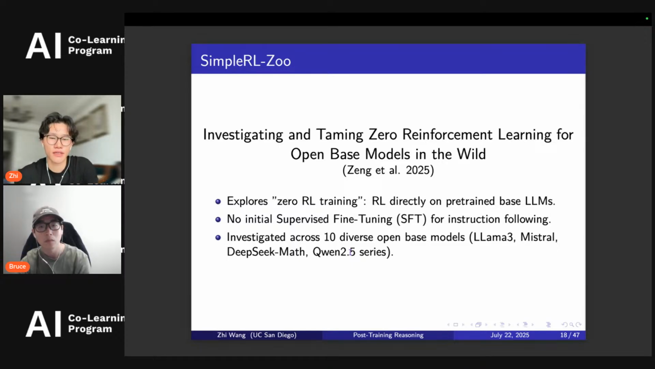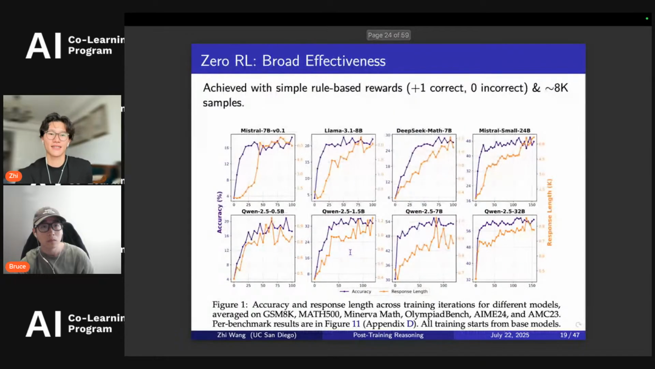And there's also this thing called zero RL training. You just do RL directly on the base LLM. This is our second paper of the day. And this one is much more legitimate, I would say. So this graph here is the central claim of this paper.